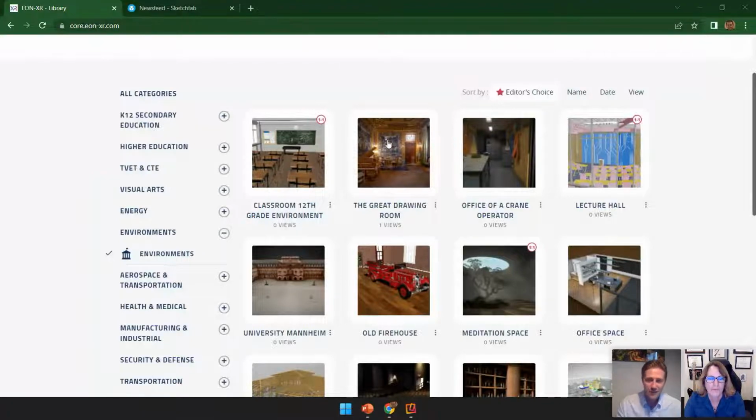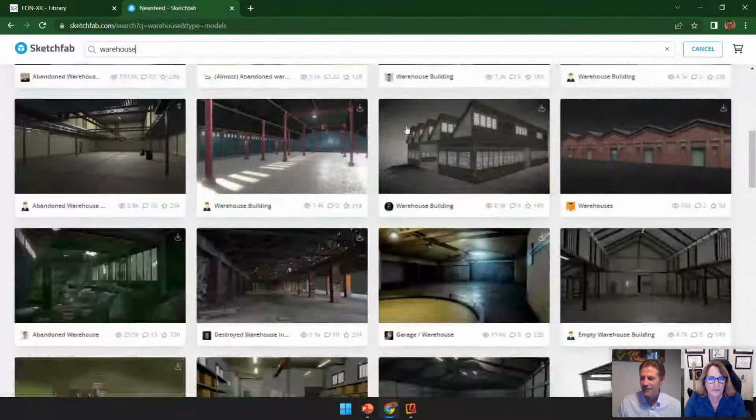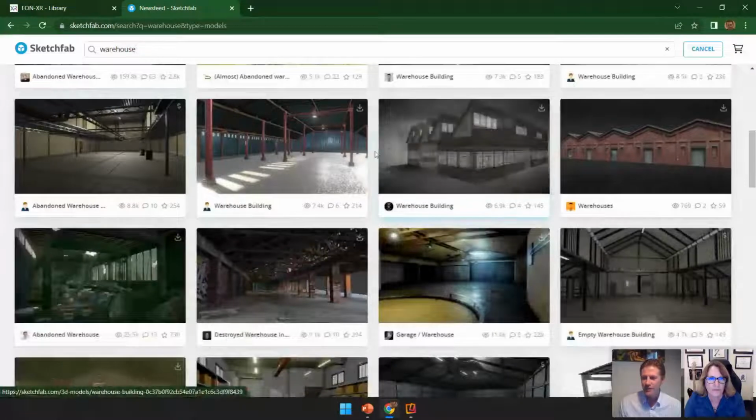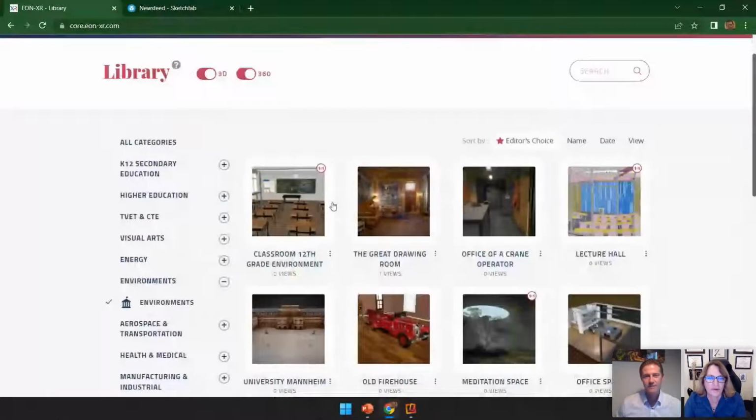And we've always said, again, going into Sketchfab and looking at specific assets. I just came in here, typed in warehouse, and looked at so many different types of environments that I could quickly download and upload to the EON platform. Right, there's literally hundreds of environments.